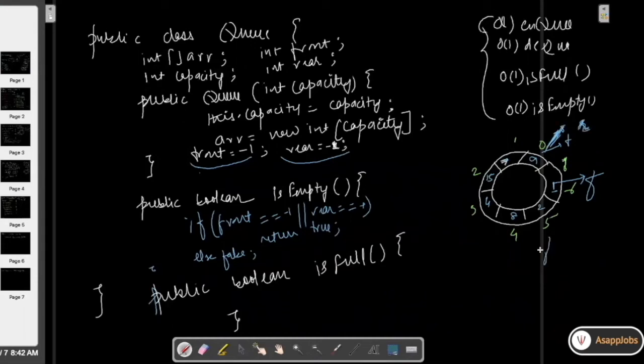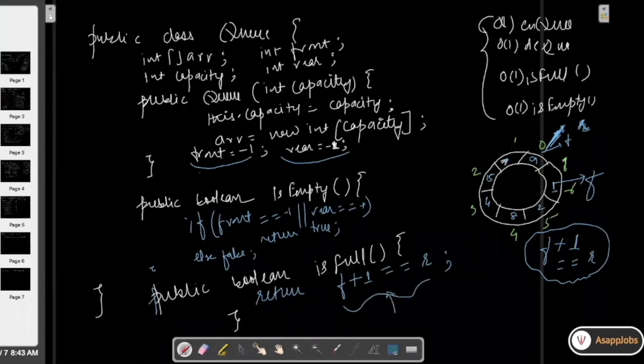So if I say that front plus 1 is equal to rear, can I say that this is the state when I'll say that this is full? Can I say that? Yes, you can do that. So what I can say is return f plus 1 equals r, right? But I see there is a challenge in this statement. What is that? Can you guys figure it out?